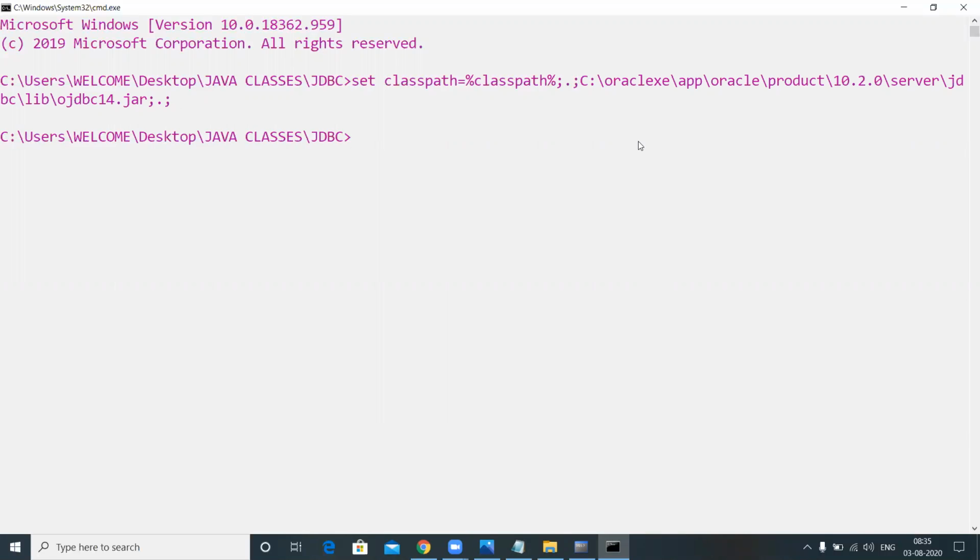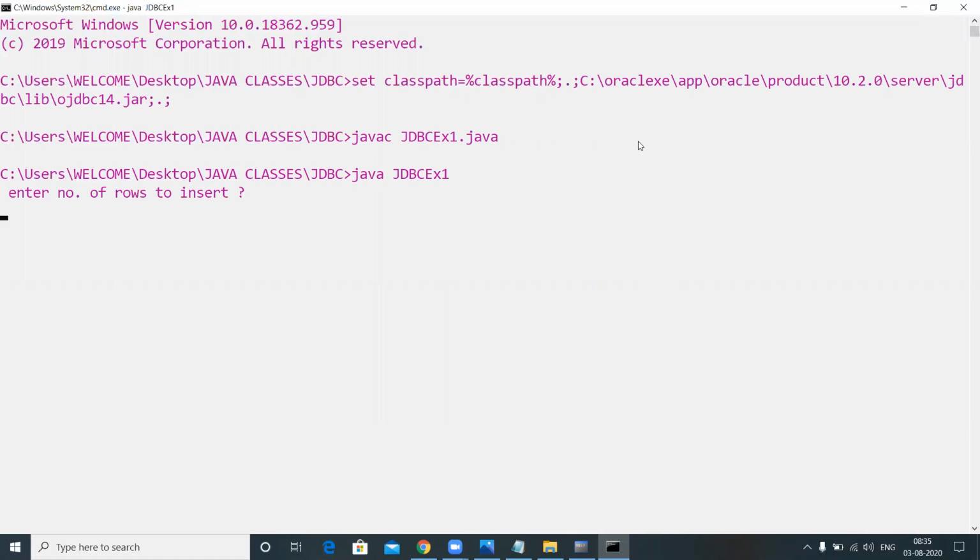Now let me compile the code. javac JDBCExample1.java. It compiles fine. Let me run this code. java JDBCExample1. Let me run this code. Yes, enter the number of rows. I want to insert 3 rows. Enter the ID and name for the first row. ID is 101 and the name is Ram.